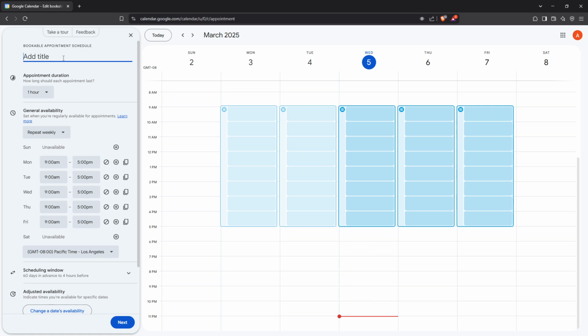Clicking on that will take you to a section where you can enter the crucial details about the appointments you're making available for booking. This includes assigning a title to your appointment, specifying the duration so people know exactly how long to set aside, and selecting the date and time slots when you're available. Once you've filled in all the necessary details about your appointments, click on Next. This step moves you forward in the process, but don't worry, you can still revisit earlier steps if needed.